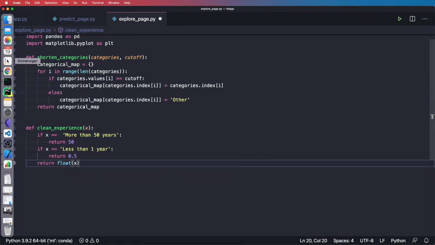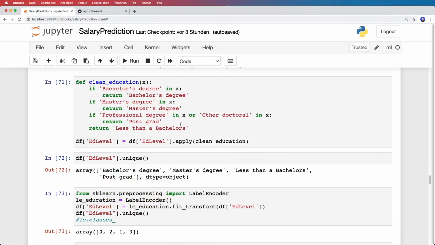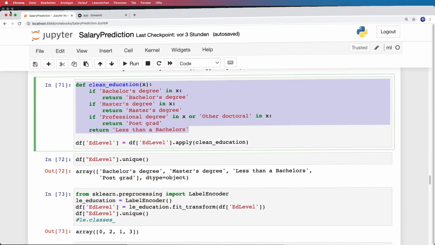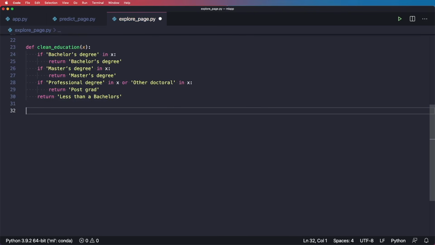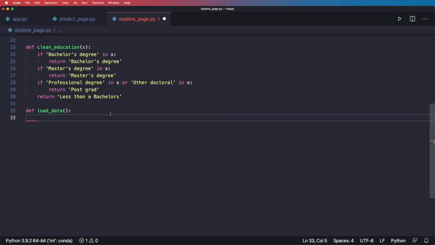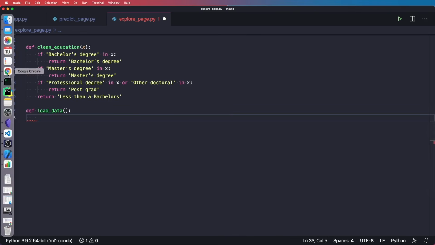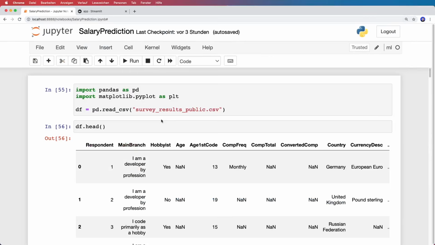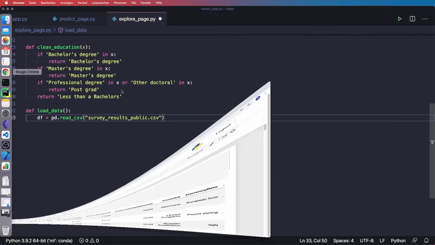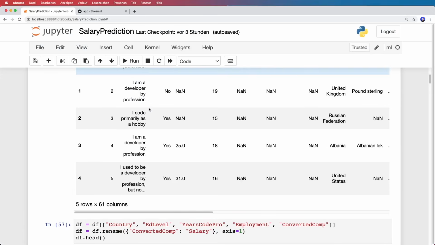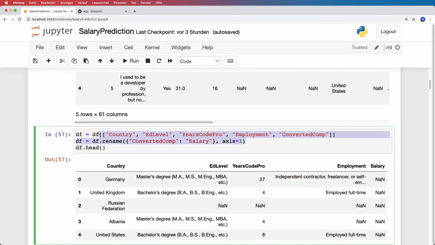Then let me close this here. And now let's also search for the clean education. So we copy and paste this from our notebook. So now we need a function to load the data. So let's call this def load_data. And now here we load the data frame and then we apply all the transformations that we did in this notebook. So here, first, of course, we load the CSV file. And now let's go back through our notebook and apply all the transformations that we did here.